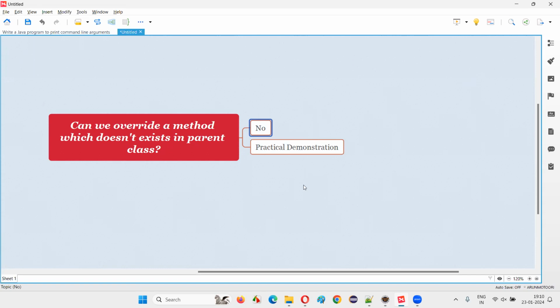In general terms, what is overriding? Overriding means, let's say there is a parent class, there is a child class. And in the child class, if you create a method which is a duplicate of the method in the parent class, matching with the same name and all, then the child class method is said to override the method in the parent class.